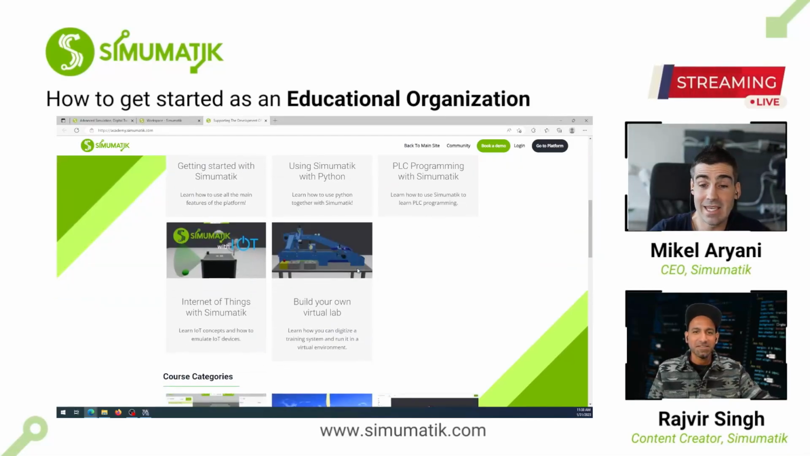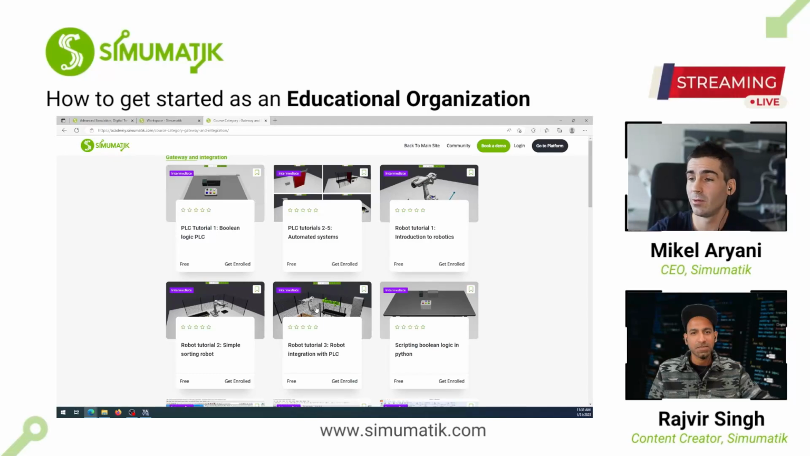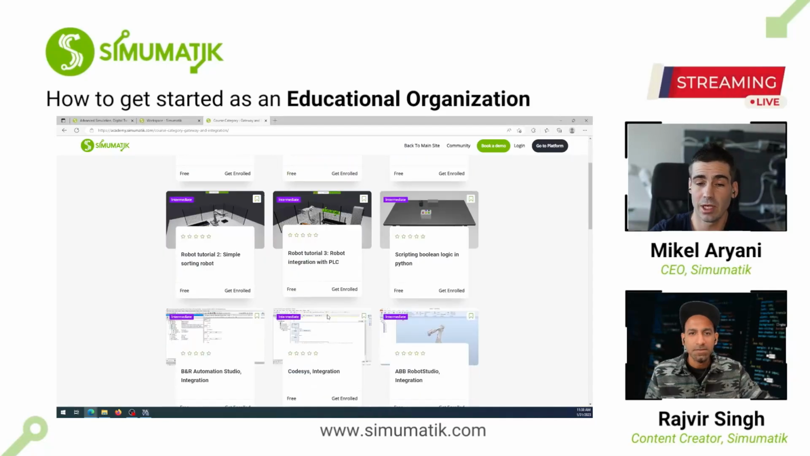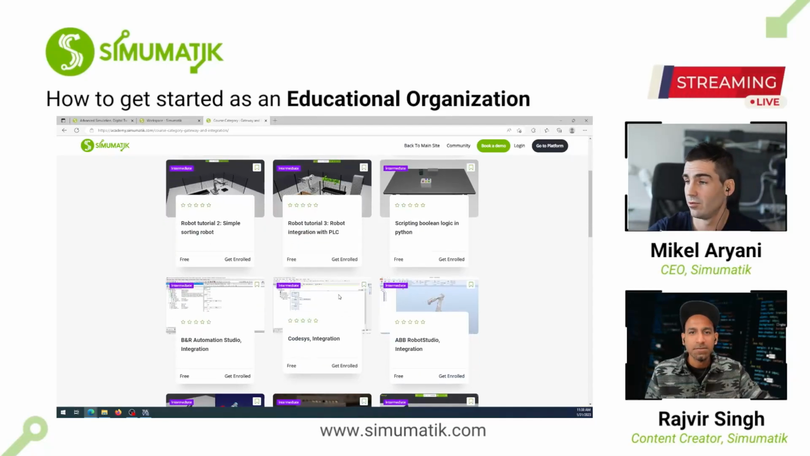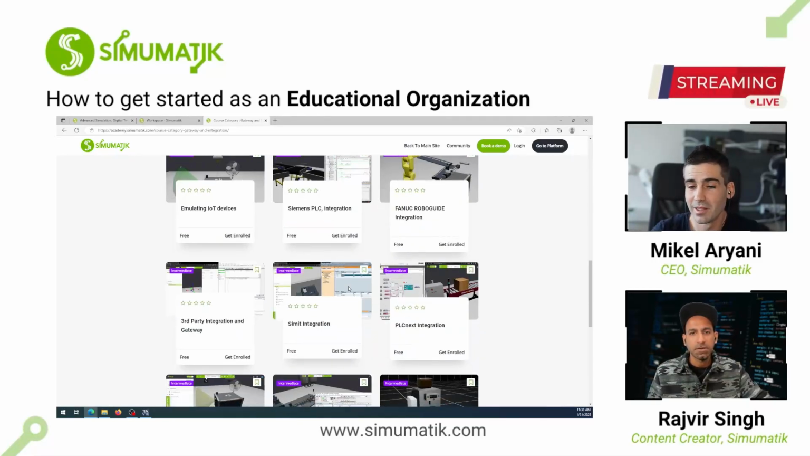Right. Here we have one section called Gateway and Integration. You can find a lot of tutorials showing how you can open public systems, just tutorial systems, and how you can make the connection to different kinds of controllers, PLCs, robots, and other things like an Arduino or a Python script or whatever. Because the good thing with the gateway is that it's also open source, and you can actually create your own drivers if you want. So you can make Simumatik models connect to whatever you want.